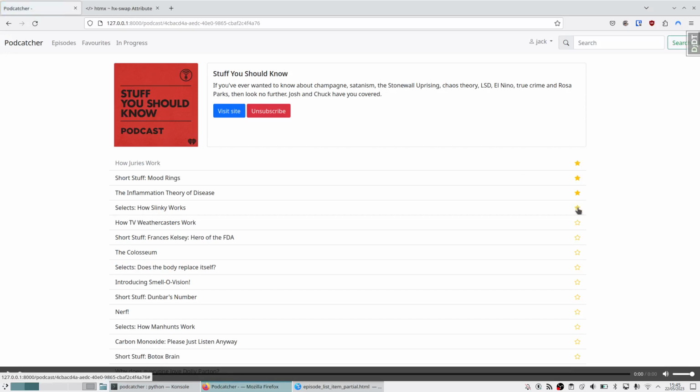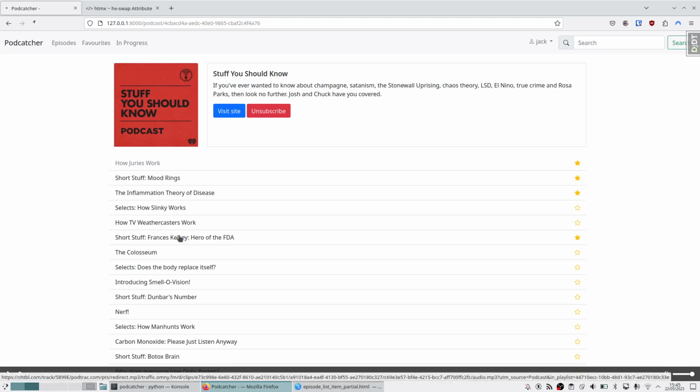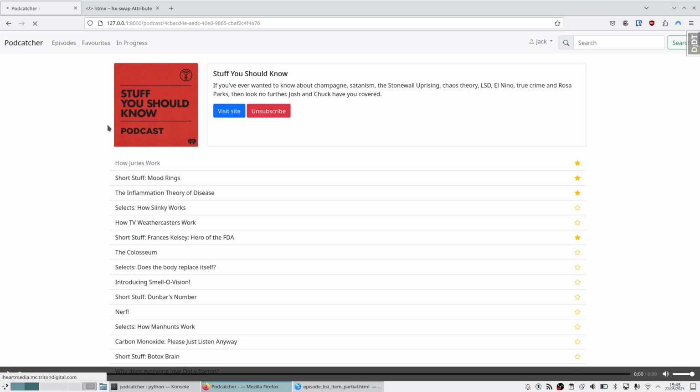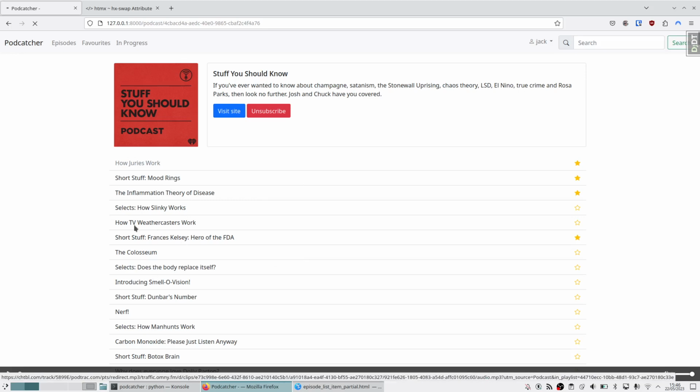Awesome, so that is significantly faster than it was before, and we're not reloading the entire page. What I am worried about is that the on-click handler will have just been kind of erased because we're going back to the server to fetch HTML and it's being replaced.